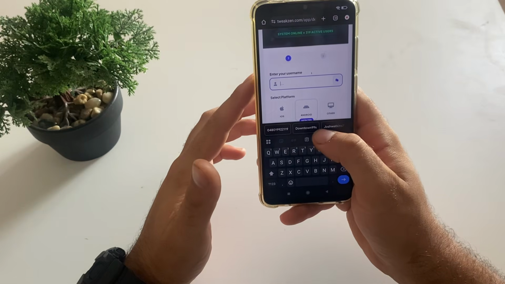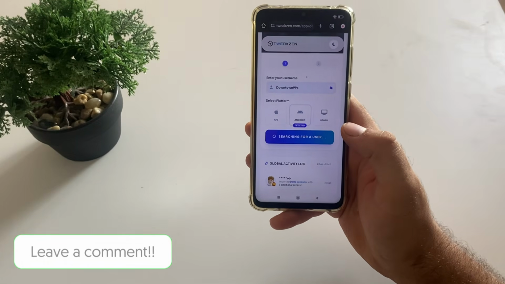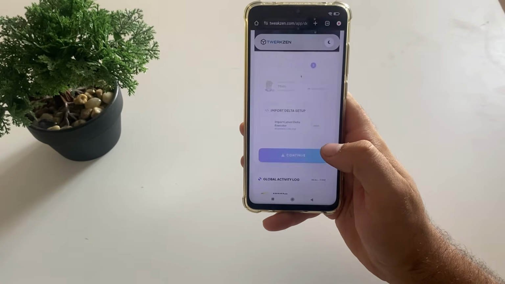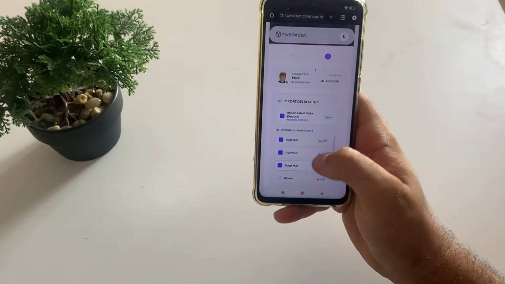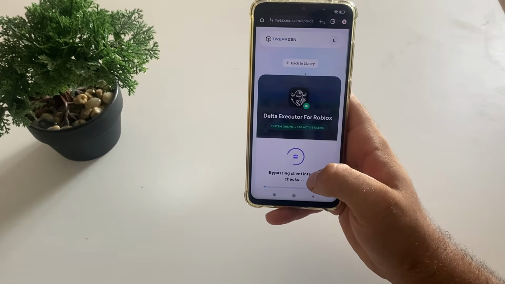So let me paste mine here, click connect to server, and let's wait for the searching. User found, click connect, import latest Delta, select the script that you want to add to your account, click continue, guys, and let's see the next step.